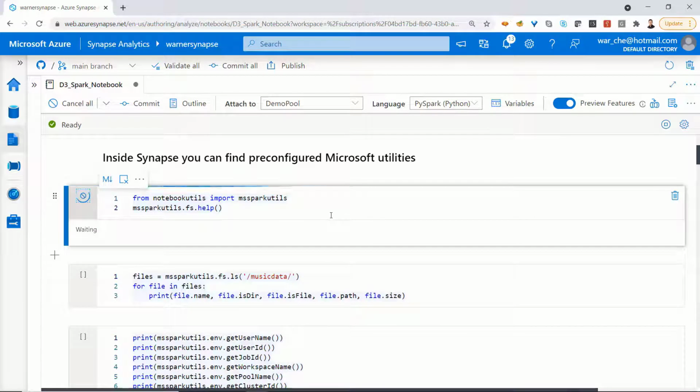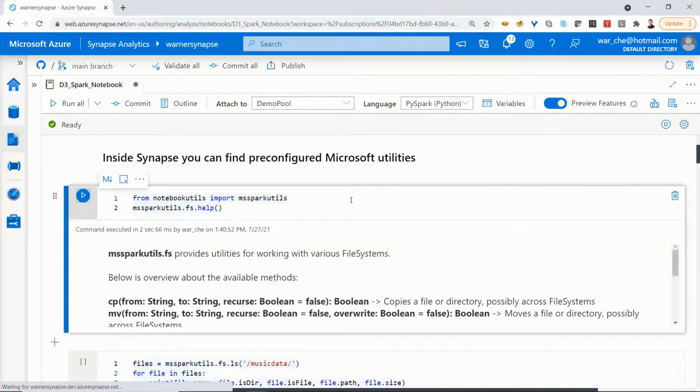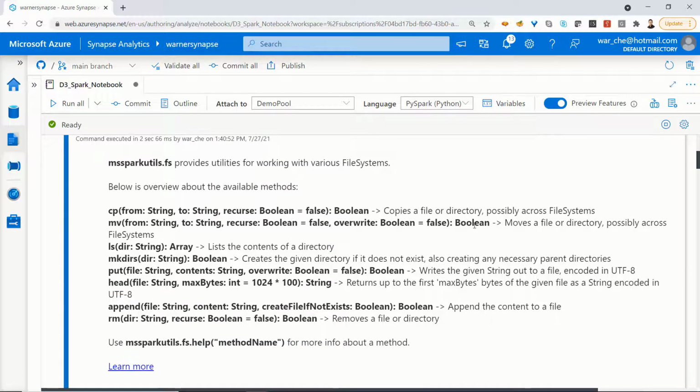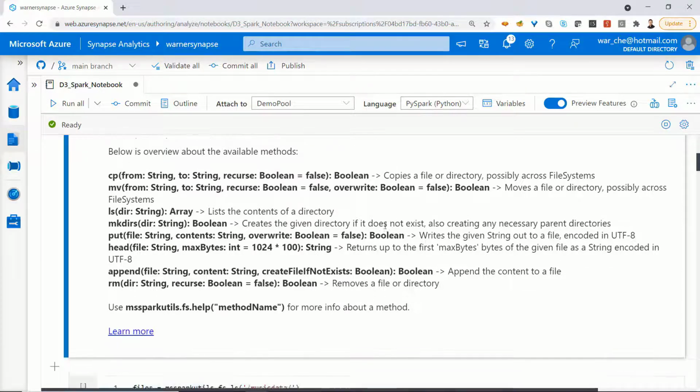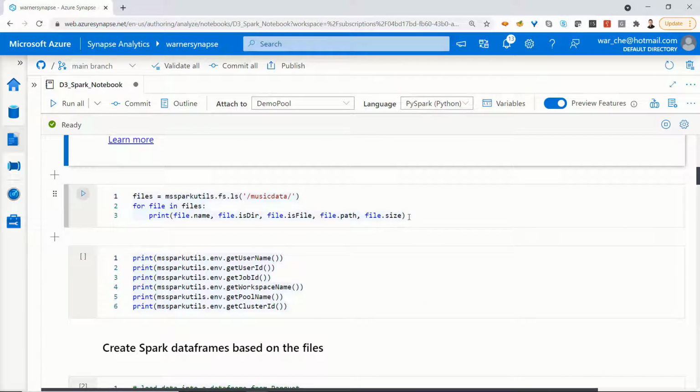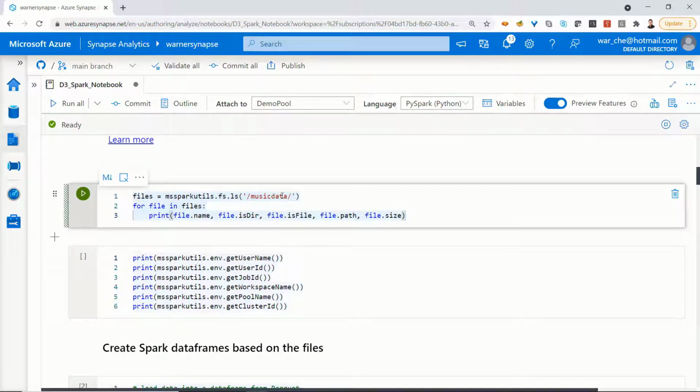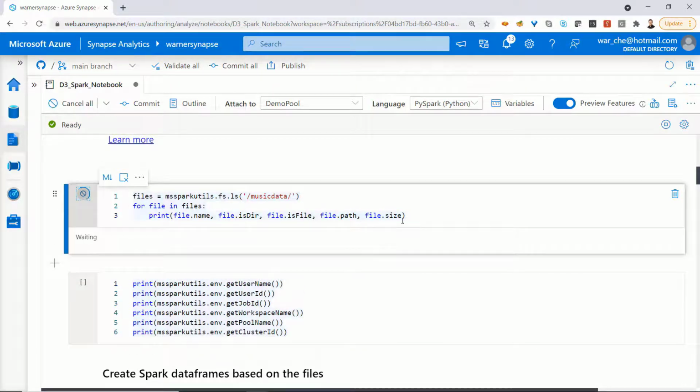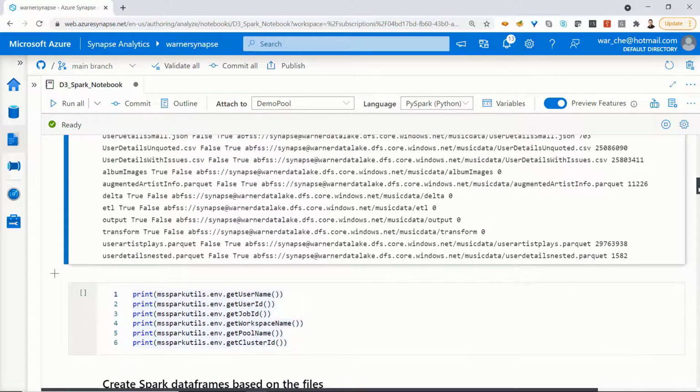So I set myself in my Spark database, and then inside Synapse Spark, there are some pre-configured Microsoft utilities to do lots of different things that will help you work with Spark inside this environment. In this case, for example, I'm just running the help of the Microsoft Spark utilities, and you see there is a bunch of different libraries. In this case, I'm in the .fs namespace, so it has a bunch of different functions for doing things with the file system. For example, if I want to see the different files that I have in a folder, I can just do this small bit of Python and say, give me the list of the contents in the music data folder. Go ahead and run that. And we see I get the whole list of files inside that folder.